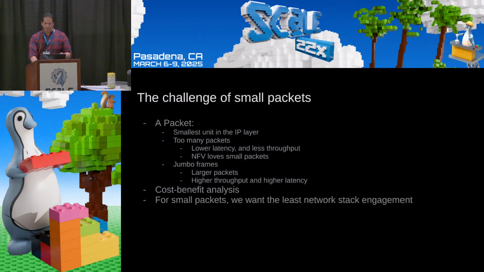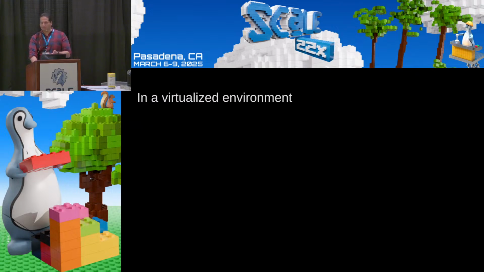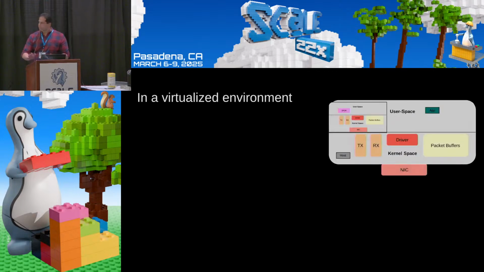For small packets, we want the least involvement of the network stack. Obviously, for a small packet, we want very low latency. If the network stack has to do lots of processing to get the packet to reach user space, this is all added latency. So the challenge becomes even worse when it comes to a virtualized environment.